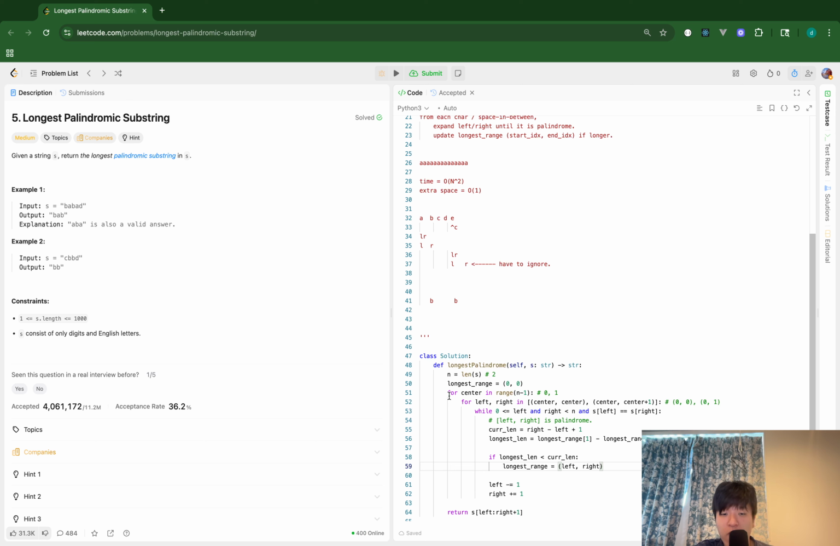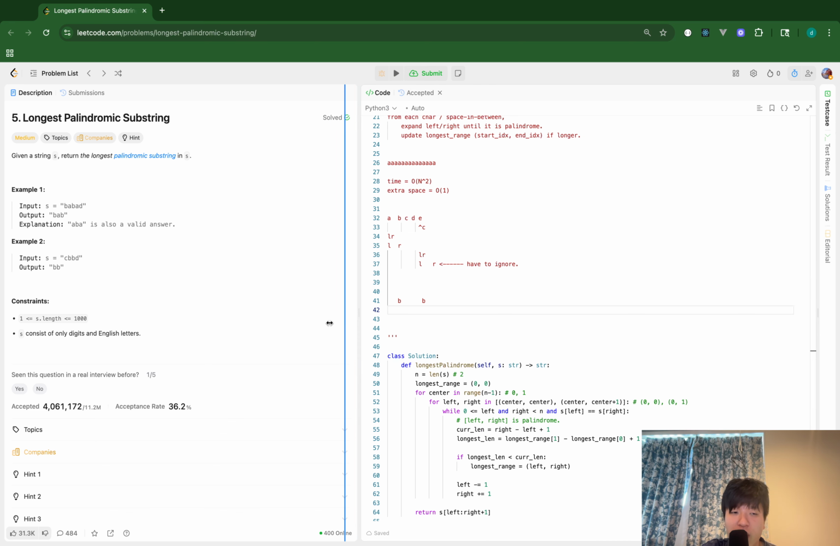And I come back to line 51. And if center is 1, the same thing happens. But I'm pretty sure it doesn't update the longest range. Yeah. To save my time, I will skip the iteration. But in that way, I get 0 and 1 as the left and right. So in line 64, I return the whole string actually, which is BB. Good. Okay, so now I'm pretty confident in my code, so I submit.